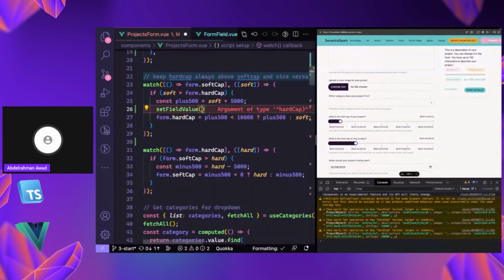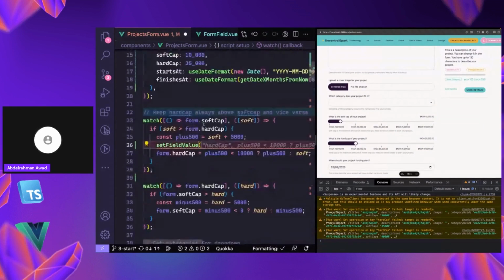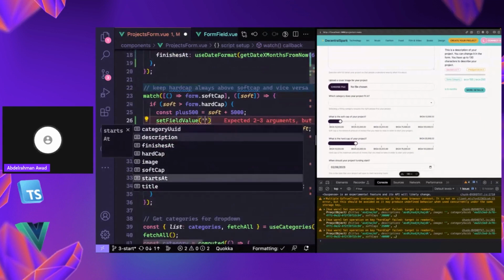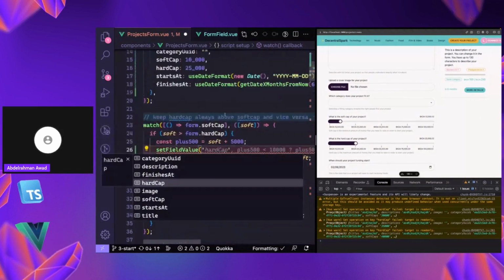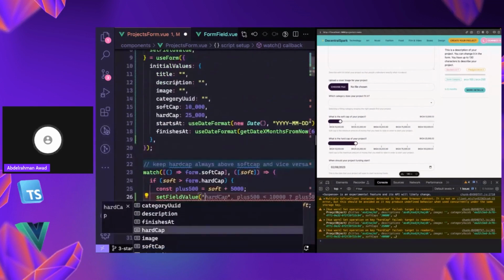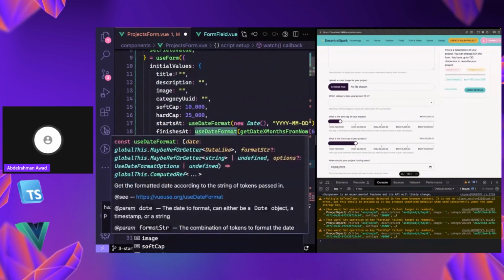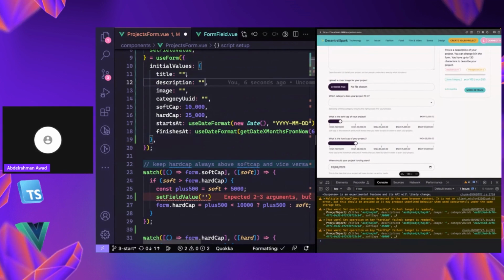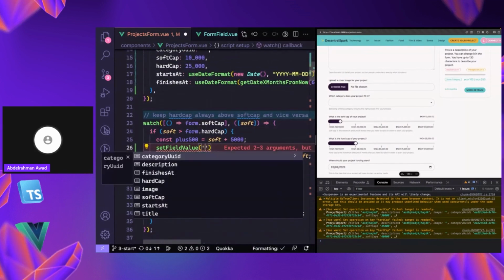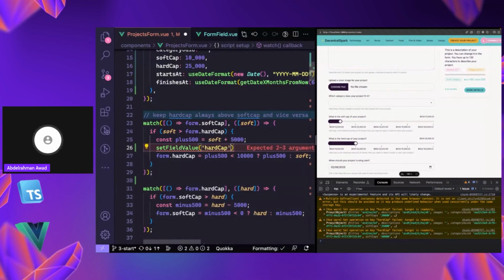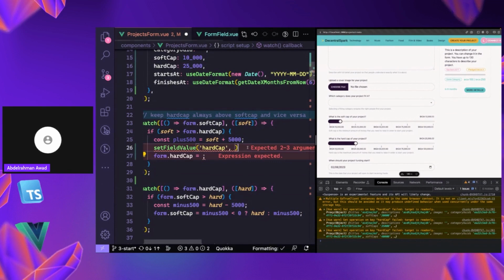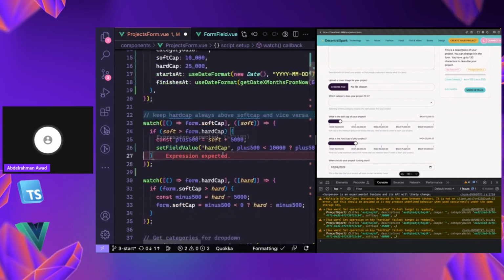Since we passed in the initial values, notice that as soon as you type, you get suggestions for the field names. This is because it's all TypeScript. VeeValidate understands that you gave initial values, so these are probably the form fields that you have, and it suggests them for you. So we are setting here hard cap, I think, and we will set it exactly as the same statement as this one. So let's cut that, paste this, remove this.